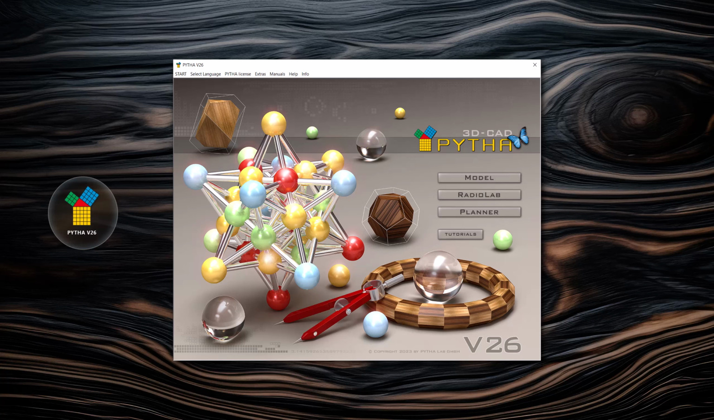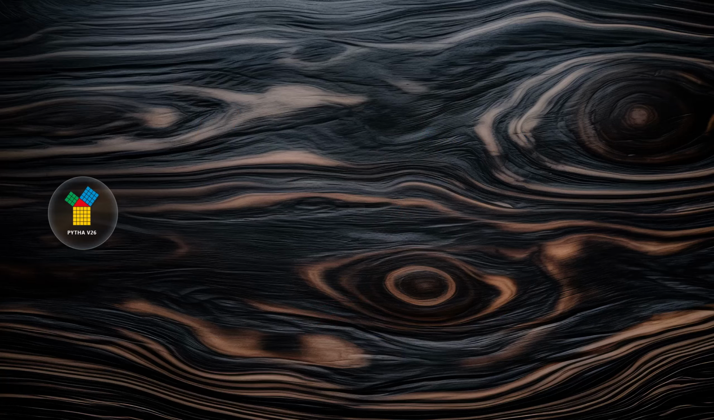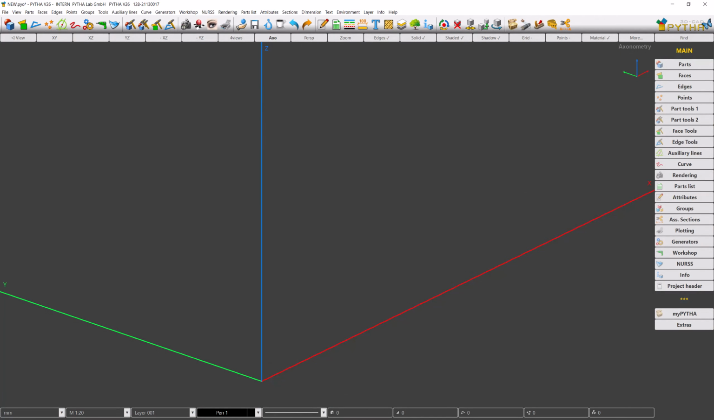Now I would like to explain the user interface of the Pytha modeler. To do this, I click on the Model button in the Pytha Central. The Pytha Modeler program window has opened.